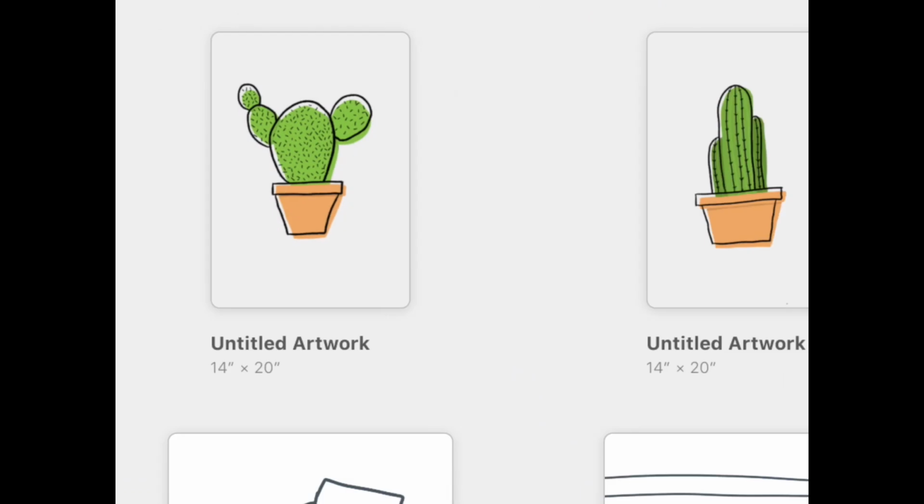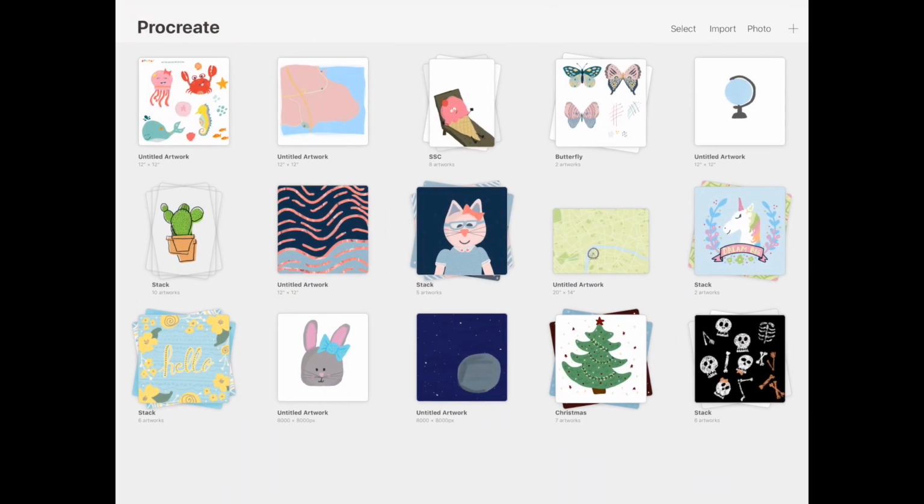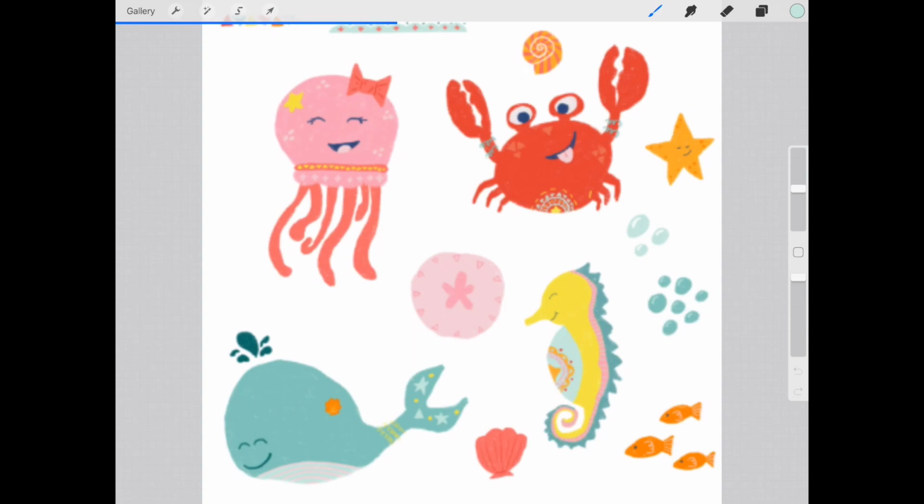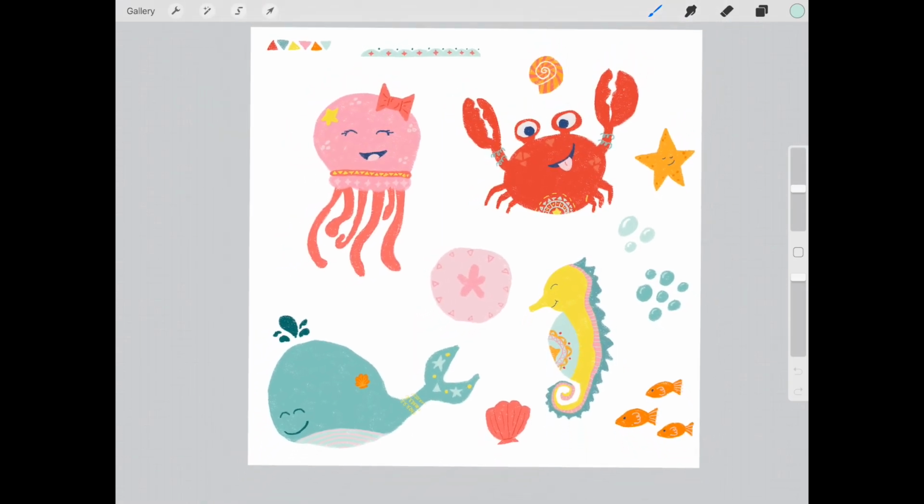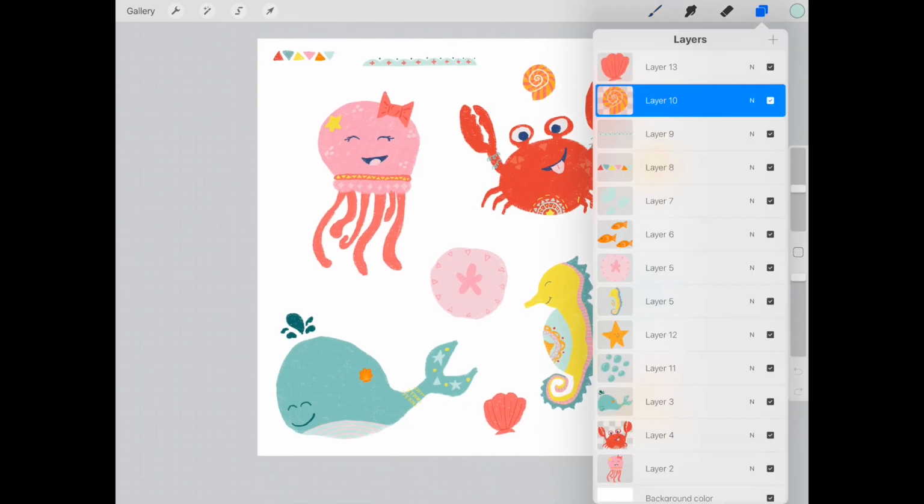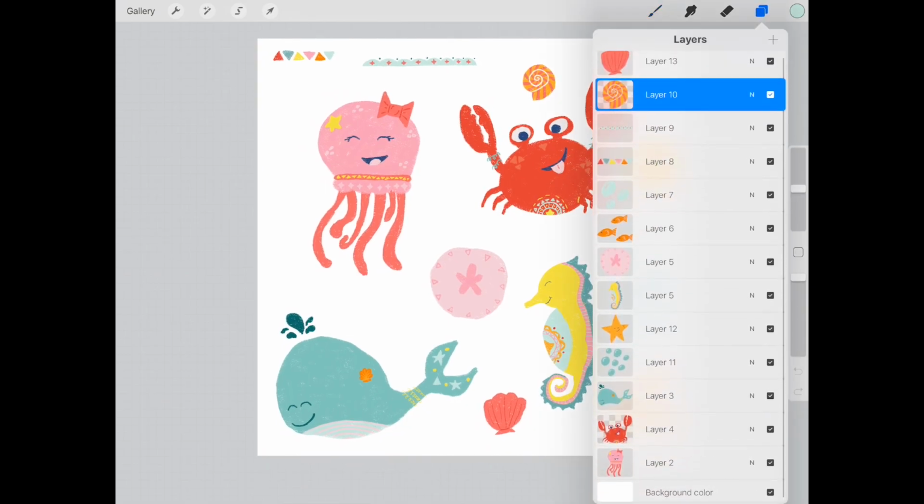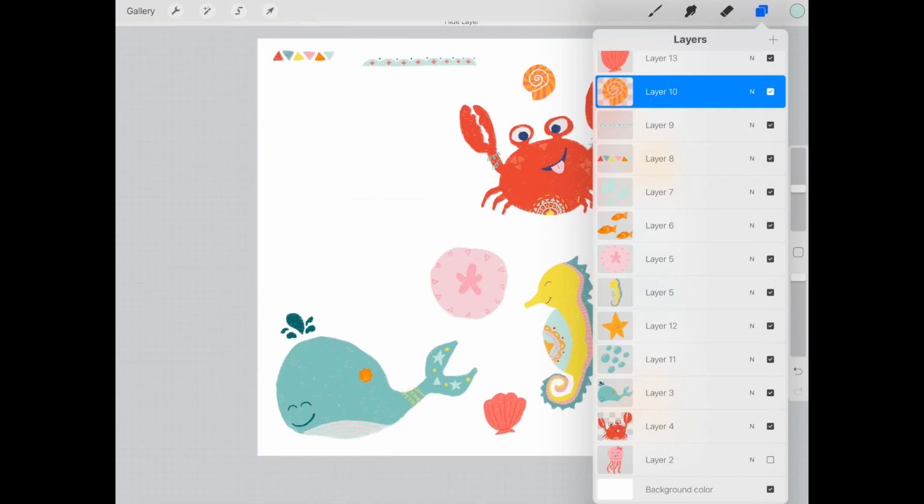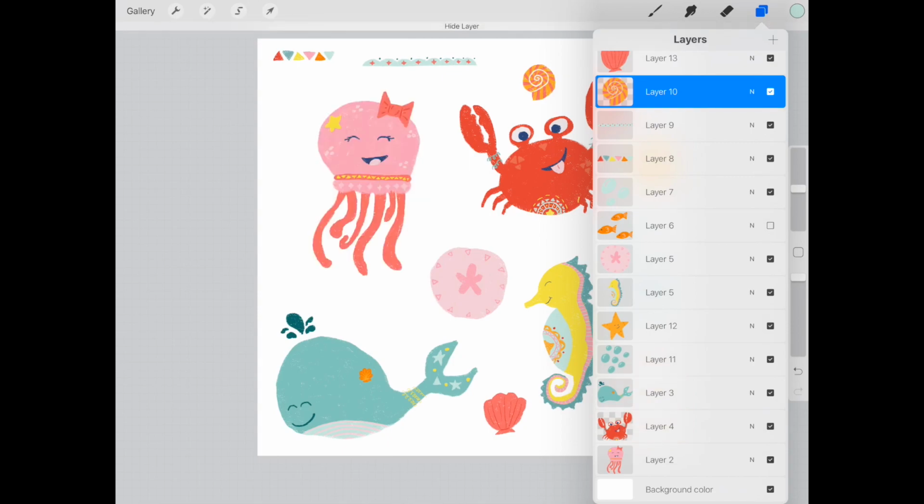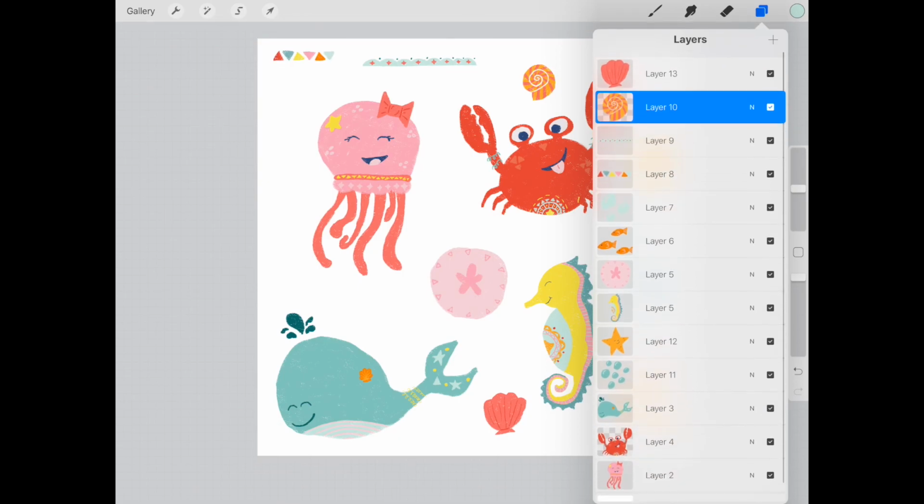Going back out to the gallery, I want to go to my ocean animal clip art set that I just worked on. And once it loads, I want to show you my layers because each individual motif or icon is on a separate layer, which makes it easier to work with later on. So I do recommend doing that. I do all of the details on separate layers and then I merge it all together before exporting.